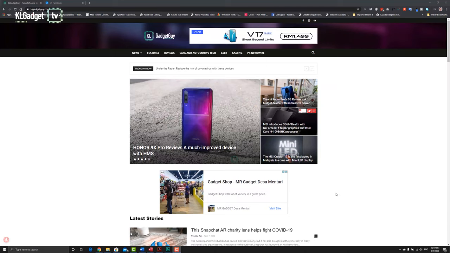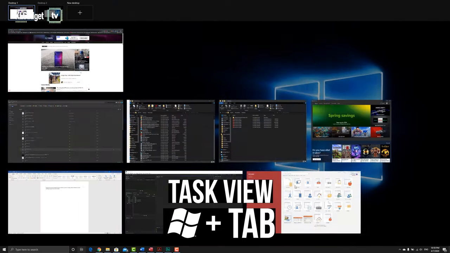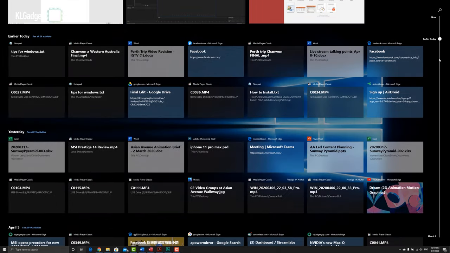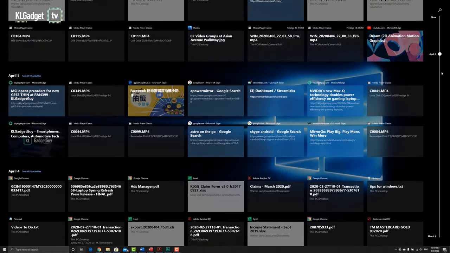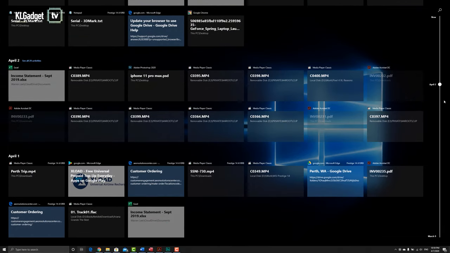The next feature I'm going to show you is a very useful one if you have multiple PCs that are signed into the same Microsoft account and would like to access historical files and websites that you have accessed on those devices. All you need to do is call out Task View by tapping on the Windows and Tab keys. By all means, this is an apps feature and a desktop management feature. But as you scroll down, you can actually find recent activities that you have done on this current PC and other devices that you're signed into with your Microsoft account.